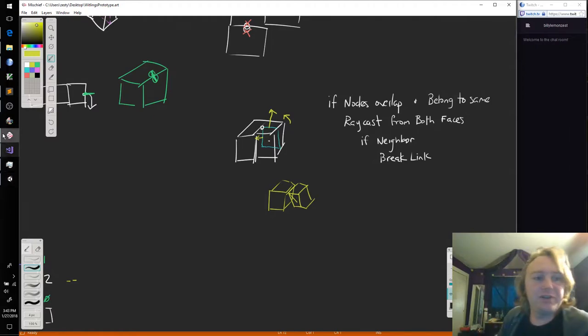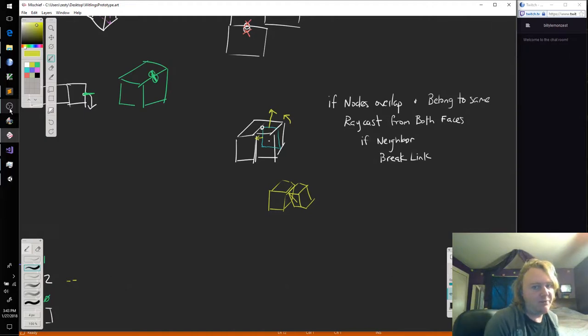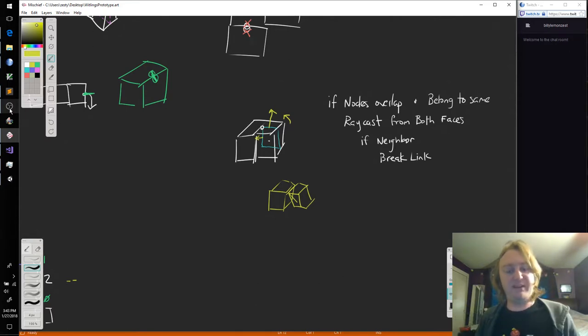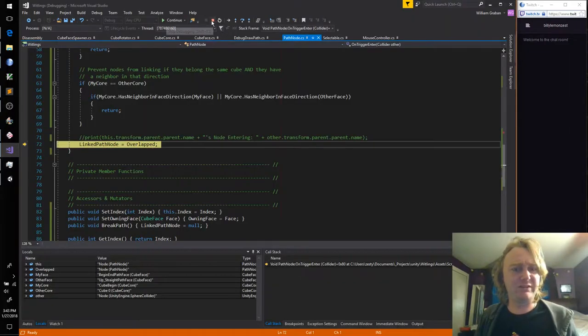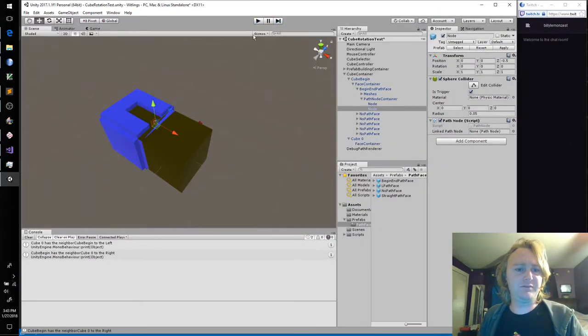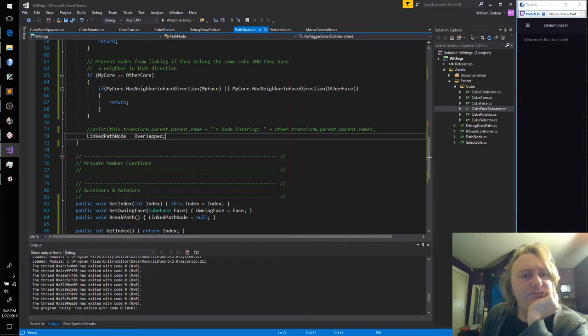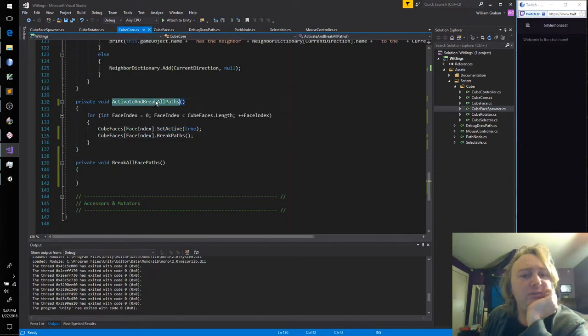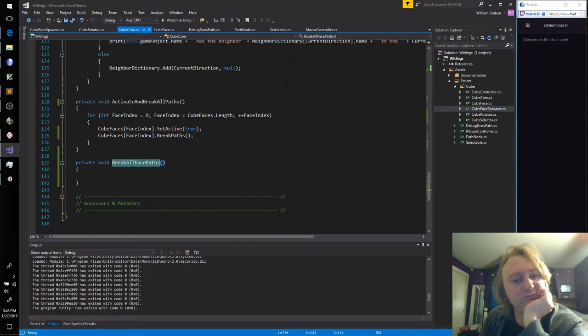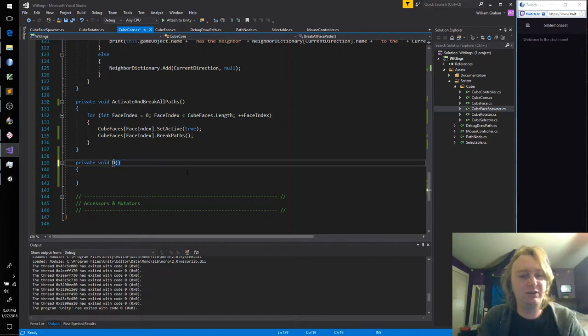So I wonder if what we could do is turn off all of the path nodes on begin rotate. And then when the rotation is complete, then we will deactivate the faces, and for all active faces, turn on the path nodes. Okay. Cube core: activate and break all paths. Let's call this disable all path nodes.